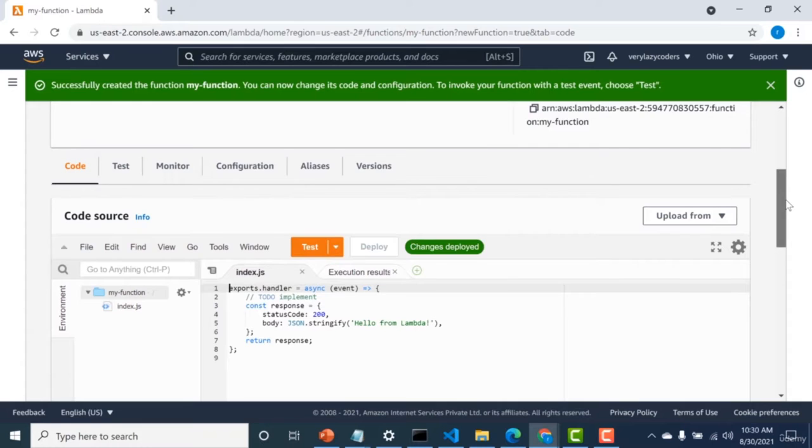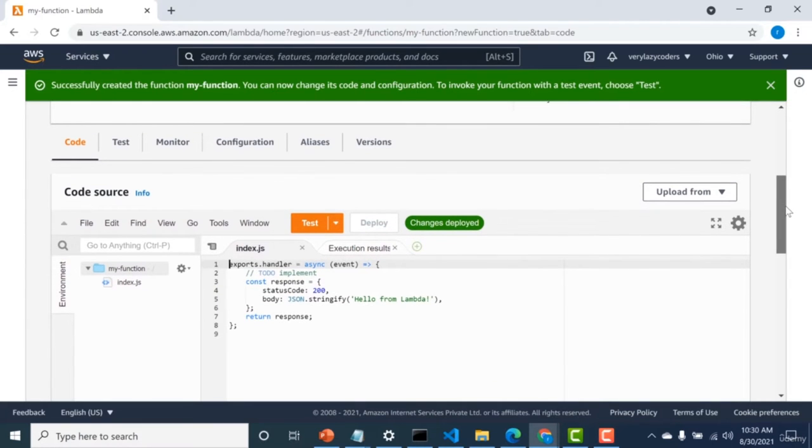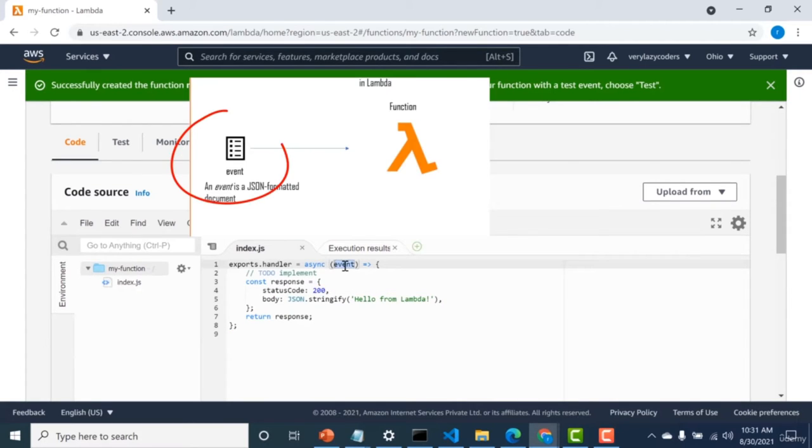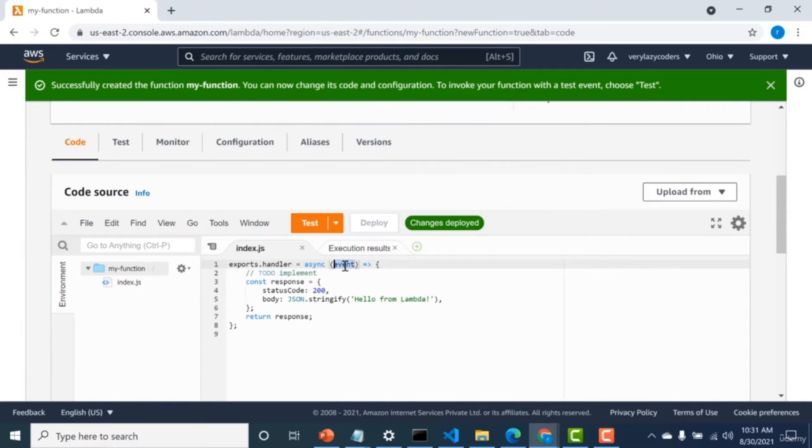And here you can see the source code for this function. This source code is very basic. It just returns a hello world back to the user. And here in this source code, you encounter the event. This is basically a JSON formatted object, and this contains information that could be needed to run your Lambda.